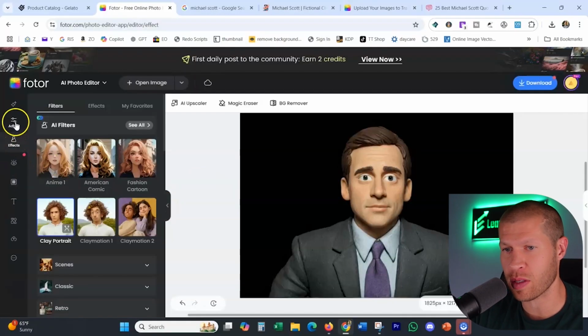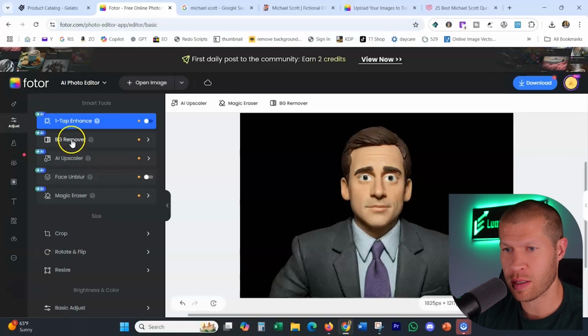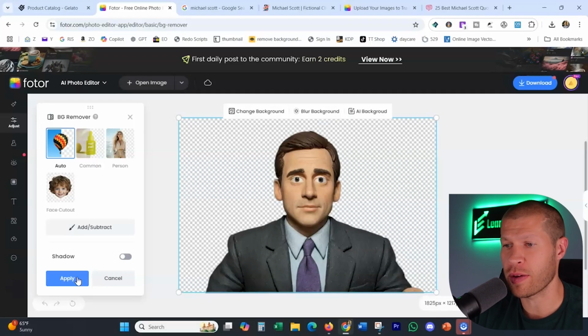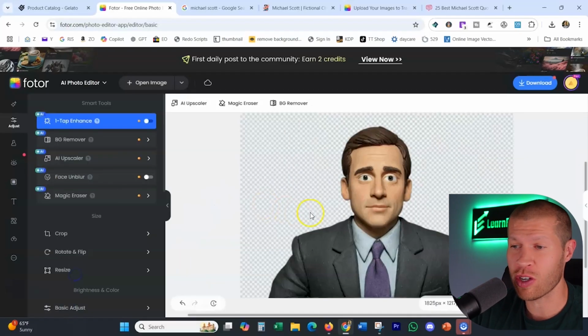And then you could take him into the adjust and then remove the background so it's transparent. Just let it auto do it. Should take it right out. There you go. And that kind of looks like Michael Scott, just claymated. So for the sake of saving your time and not playing around with it and finding a good variation of the cartoon, we're just going to go with the claymation there. And then we're going to download it.